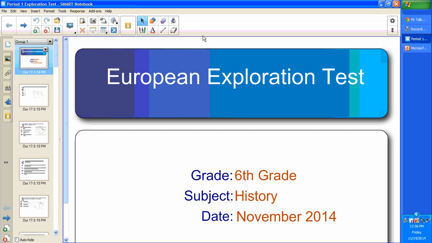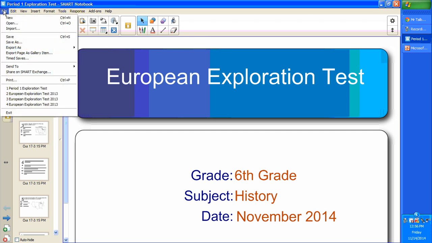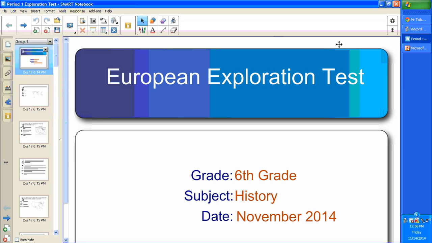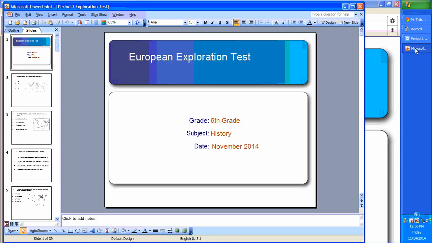And what you can do, it's very simple, is go to File, and instead of going to File, Save As, you can export the Smart Test as a PowerPoint. And once you click on Export as PowerPoint, it does take a minute, especially if you have a long test like this one is. But eventually what you get is a PowerPoint presentation of the test.